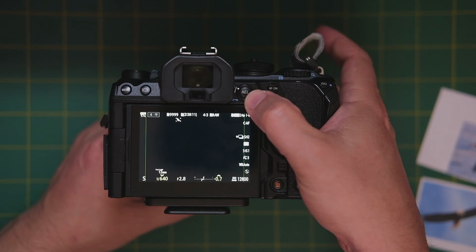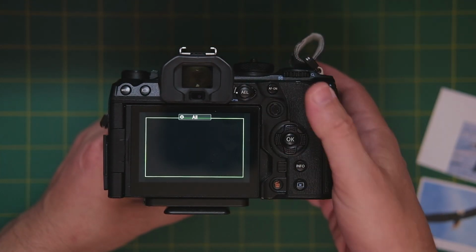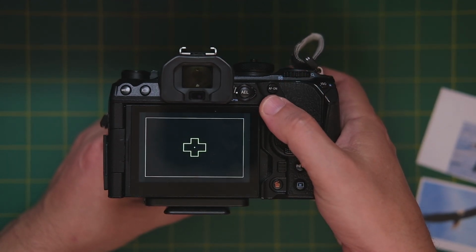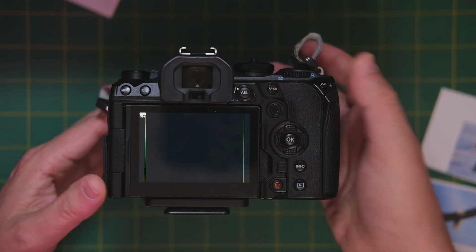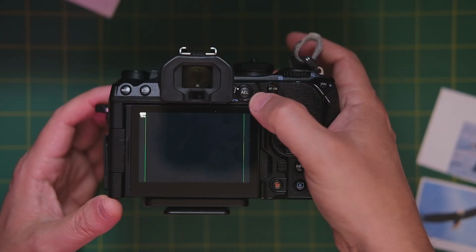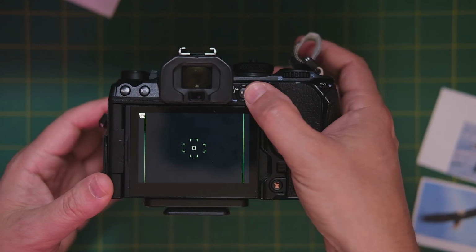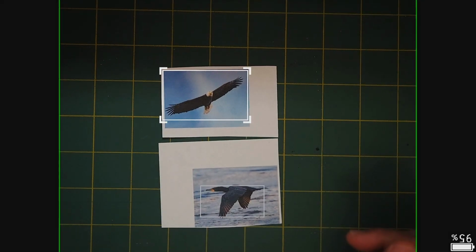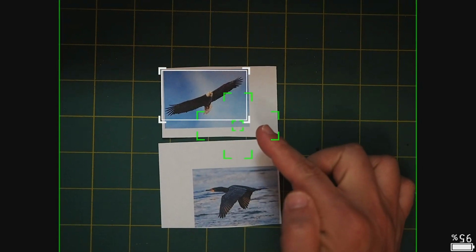Then we're going to move this to position 2 and hit the joystick, and I'm going to change this to just a 5-point like this, and then click OK there. So now when I flip to position 1, I'm in all points, and when I flip to position 2, I'm in the 5-point. So now when another bird comes into the frame, I quickly change my function lever to position 2, so that I'm in this 5-point area.